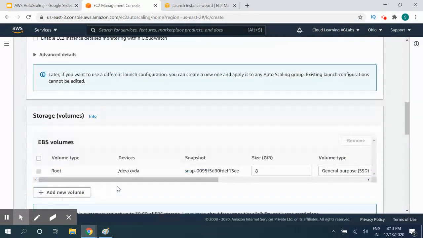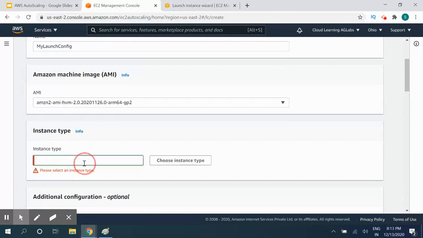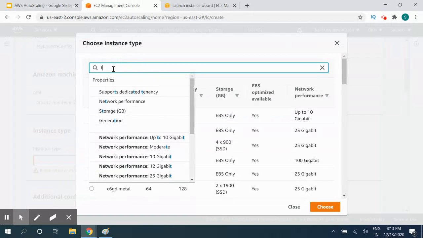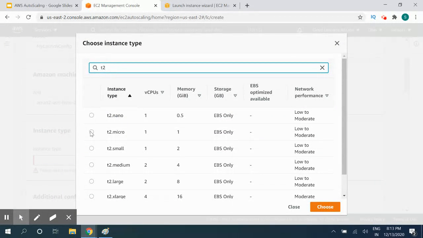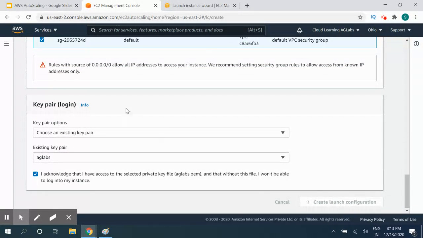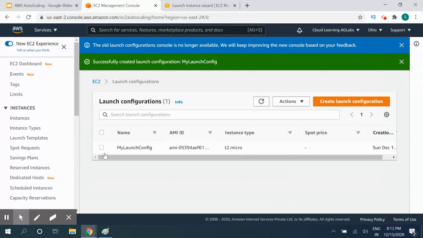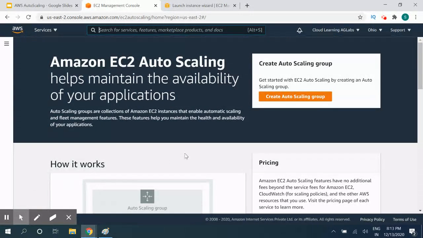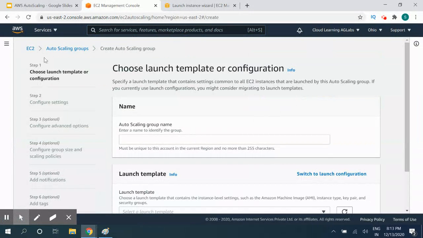Okay, which one did I mess up? Sorry. Yeah, instance type, somehow it's not being selected. So let's select this, choose, and so now our launch configuration is being created. So see here, this is the auto scaling group which will use this launch configuration to spin up these servers for your utilization.